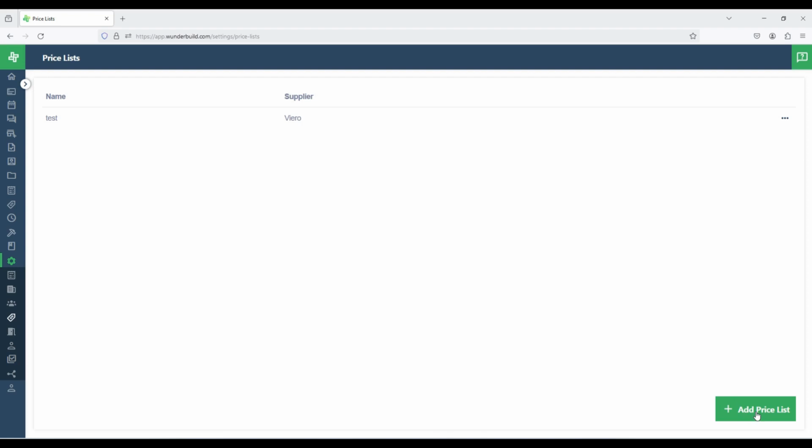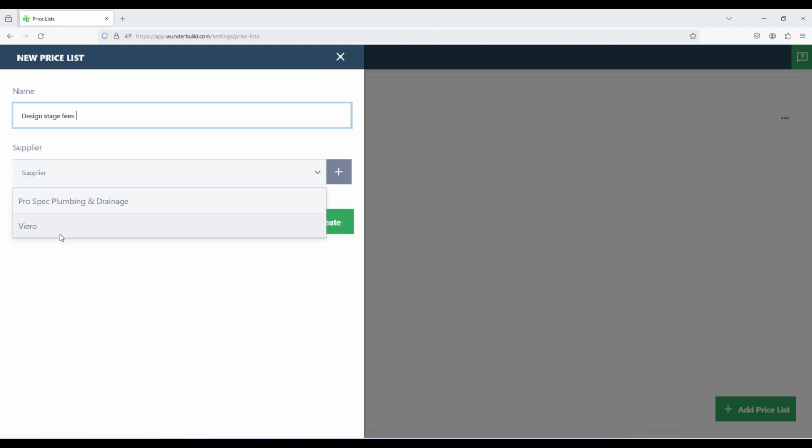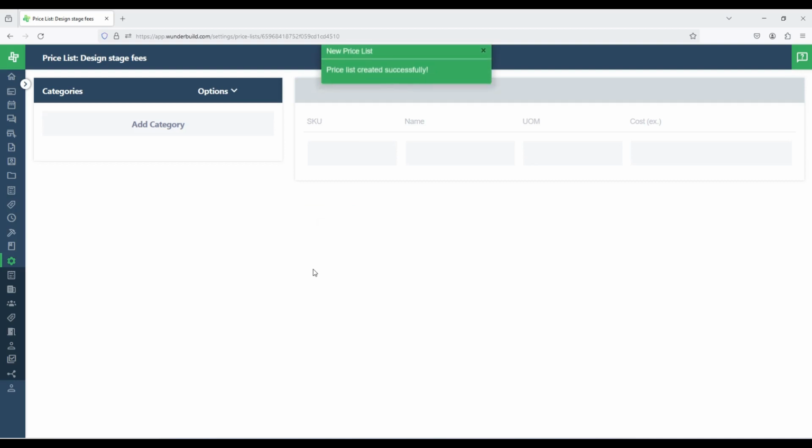and what we want to do is click here, add price list. And let's call this one design stage fees, because that's the price list information I'm going to enter in this example. So you put in the name of whatever price list you're creating, and then you pick the supplier. So whoever the supplier or subcontractor is who's providing that price list, you'd select from your supplier list within Wunderbuild. You can either add them from here. In this instance, I'm just going to pick the arrow here and you hit create.